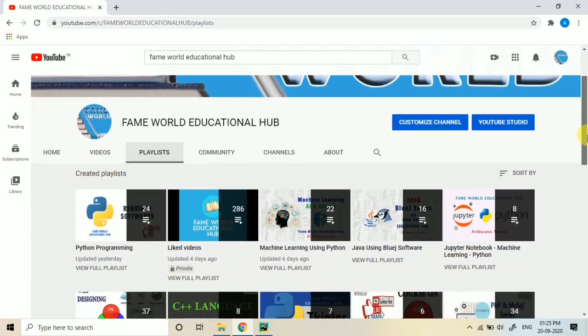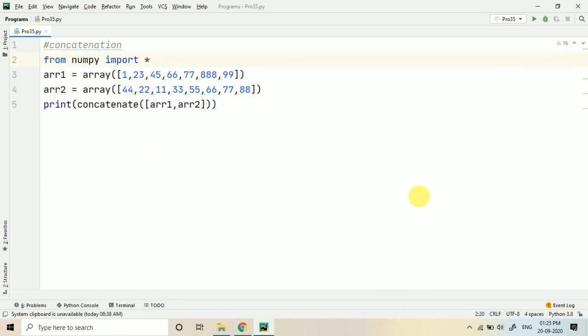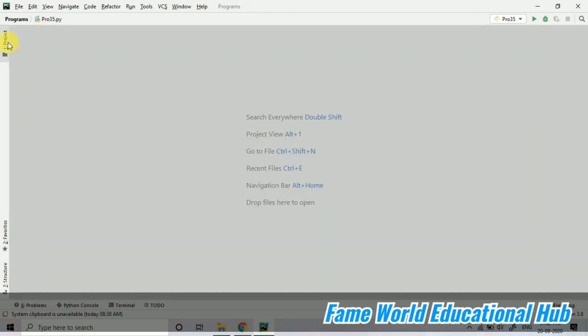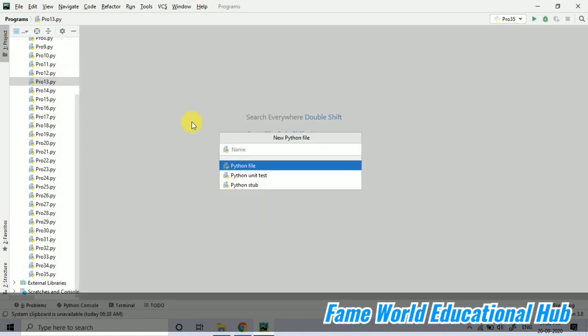Myself Aishwarya Saxena, and today in the series of Python programming, I am going to start with some new concept. In the previous lecture, I discussed the different mathematical and trigonometrical functions, and also we saw how we can concatenate two arrays. So I hope you have watched that lecture.